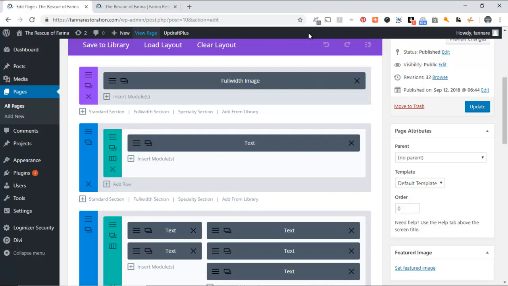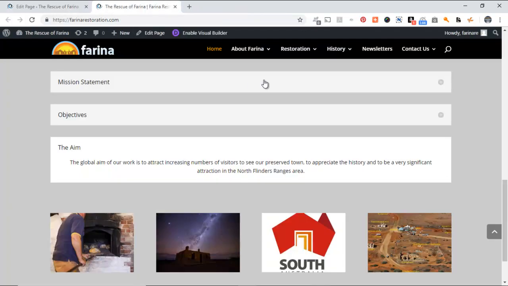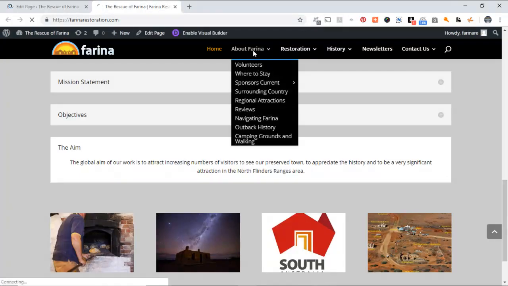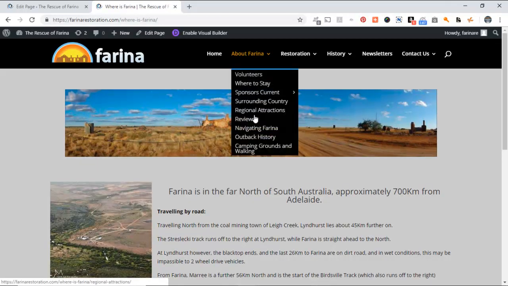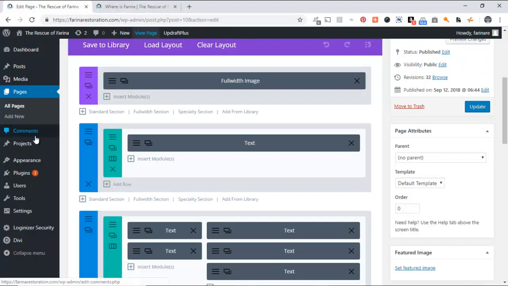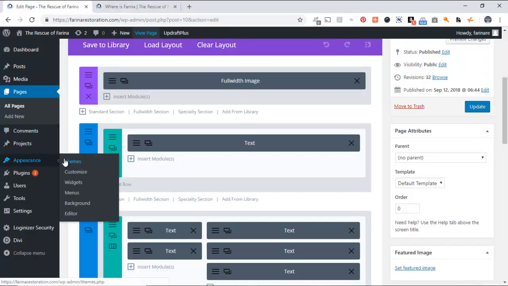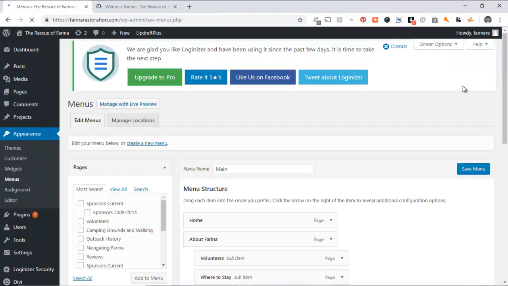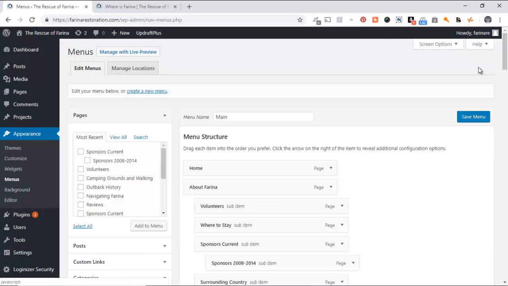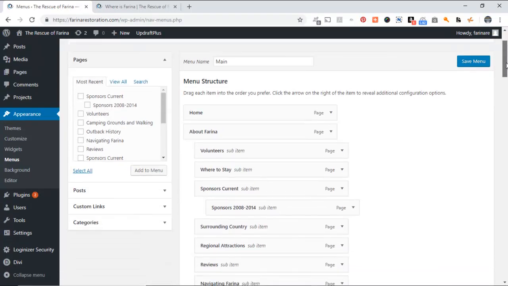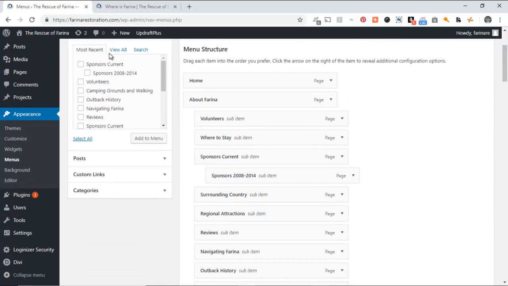Now you might wonder when you're looking at it about Farina. You'll notice I've put a whole bunch of other pages under that heading, and how I do that is in what we call Appearance and Menus. So once you create your page, we'll just dismiss this. Once you create your page, it will come up here on the left.